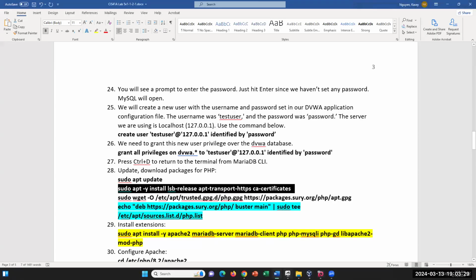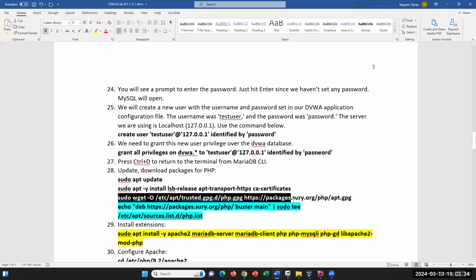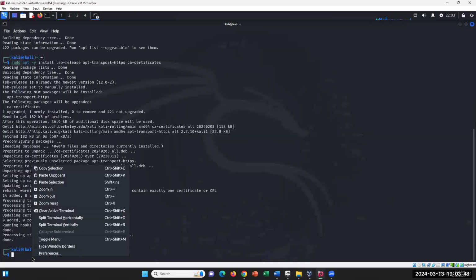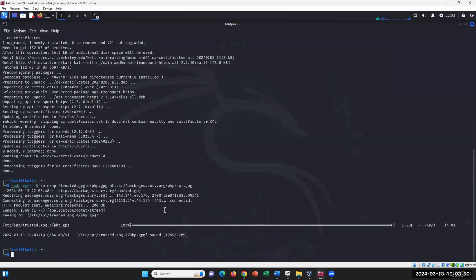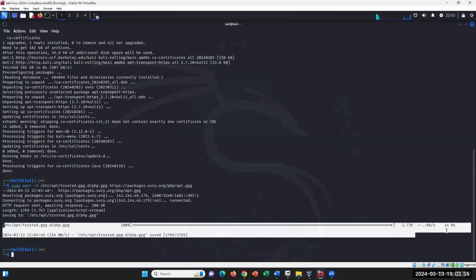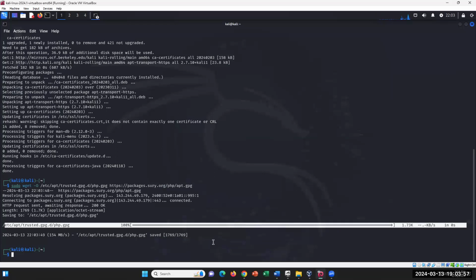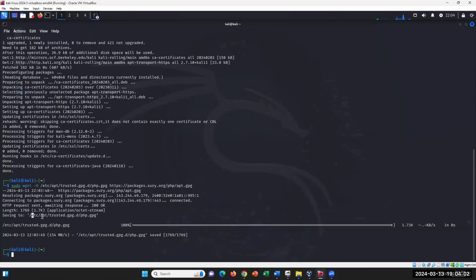Next, what we're going to do is obtain the Pretty Good Privacy. This is for key purposes for PHP. Okay, so this is the package that we're going to use for key trust. And it shows here that we completed that task, and it saves it to this path.